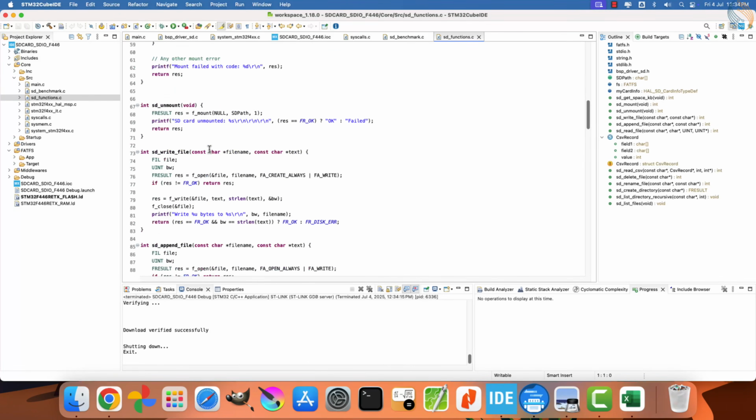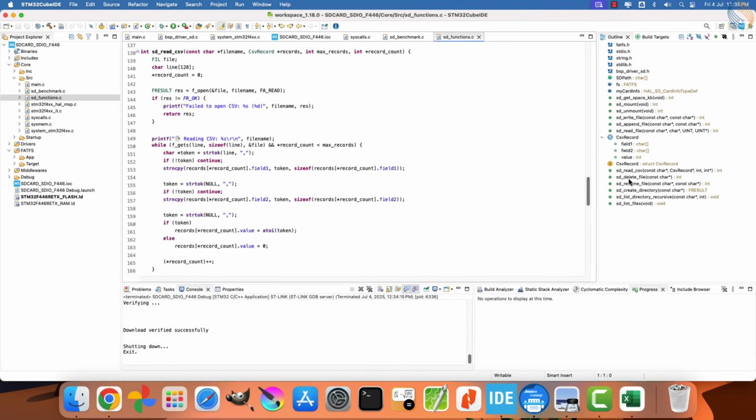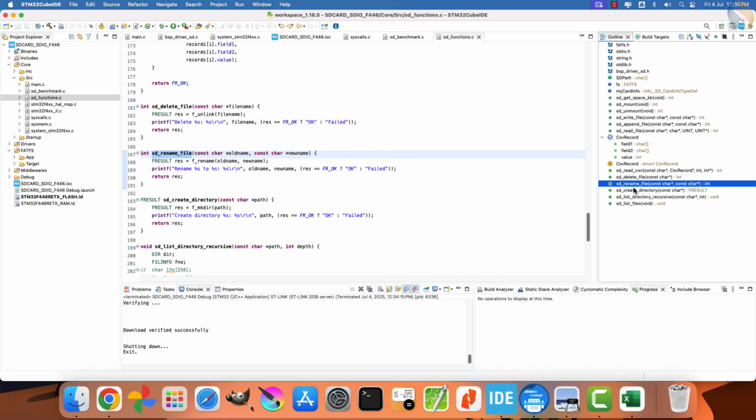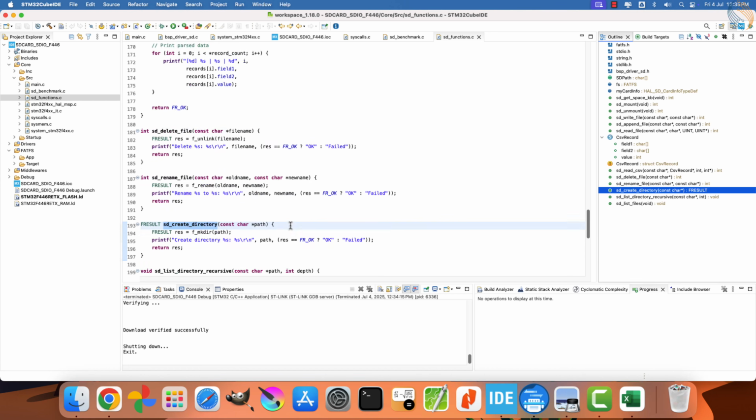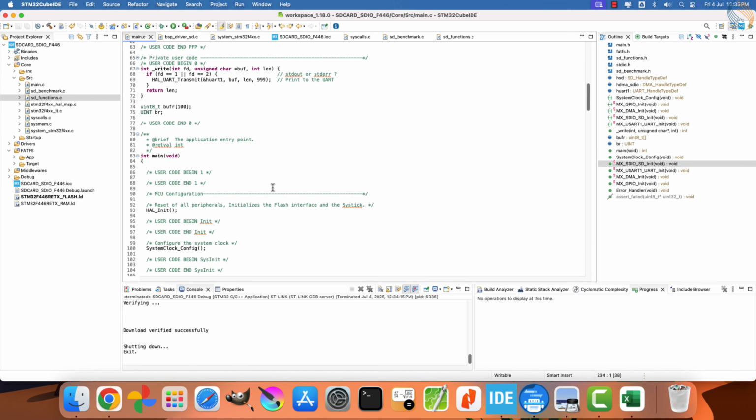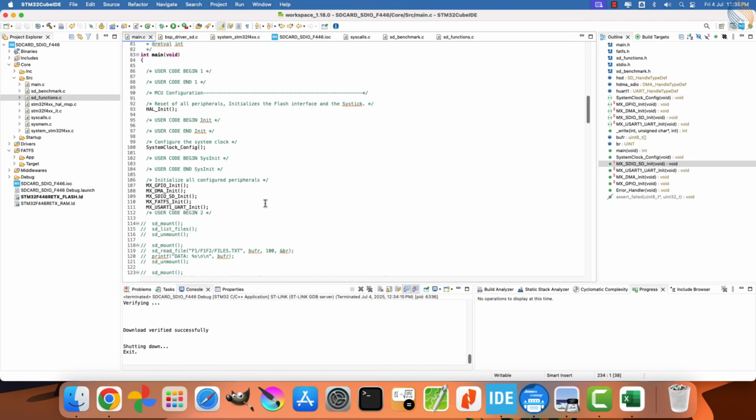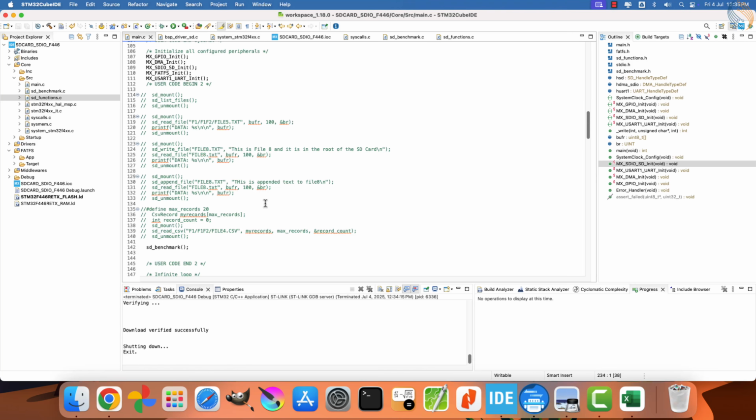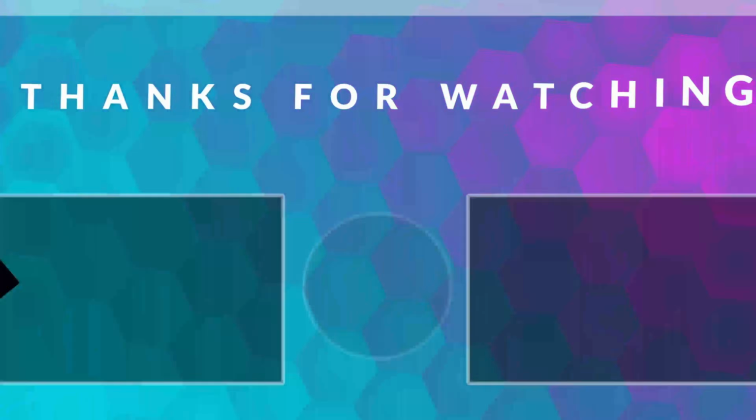You can also test the rest of the convenient functions present in SD_functions.c, like file deletion, CSV parsing, and directory listing. You can download the full project, including all source files, from the link in the description below this video. The library files are located inside the src and inc folders of the project directory.